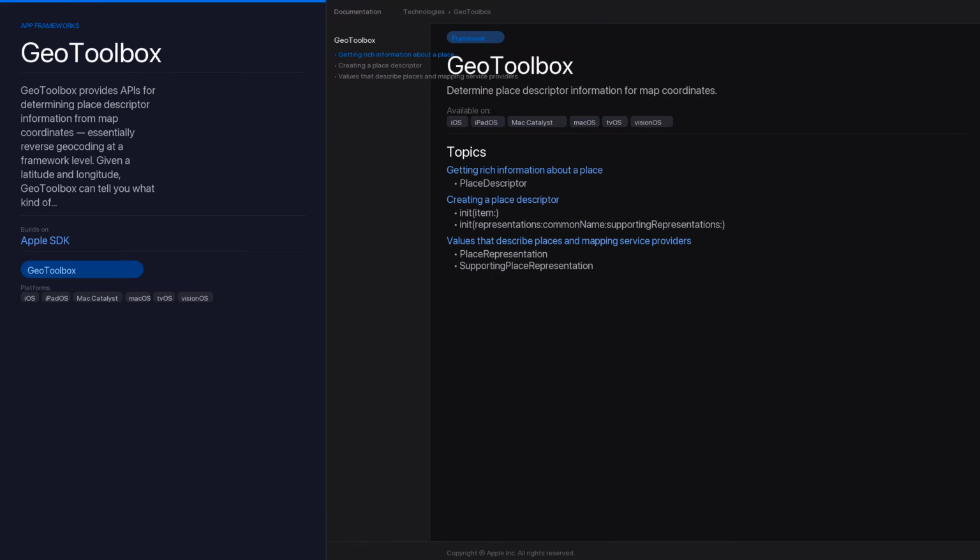GeoToolbox provides APIs for determining place descriptor information from map coordinates, essentially reverse geocoding at a framework level. Given a latitude and longitude, GeoToolbox can tell you what kind of place is there: a city, a neighborhood, a country. It works on device without requiring a network request for basic operations, useful for location-aware apps that need to describe where the user is without making a full geocoding round-trip to a server.